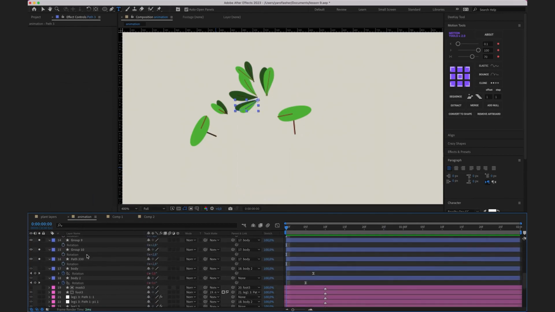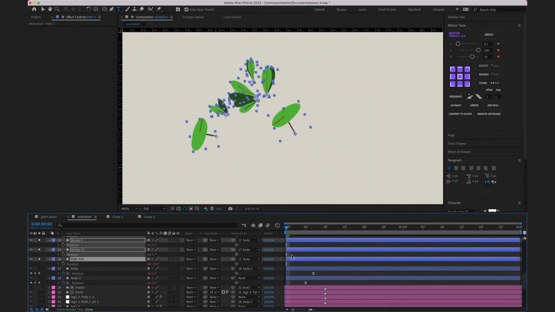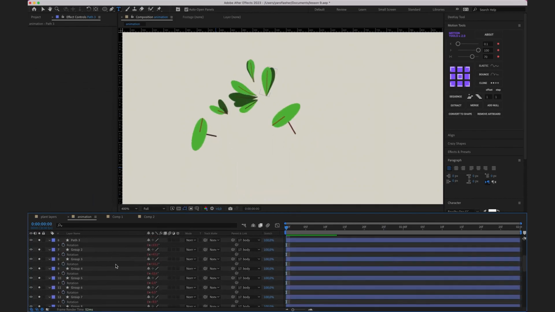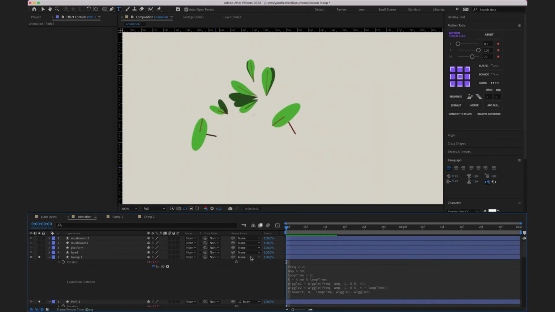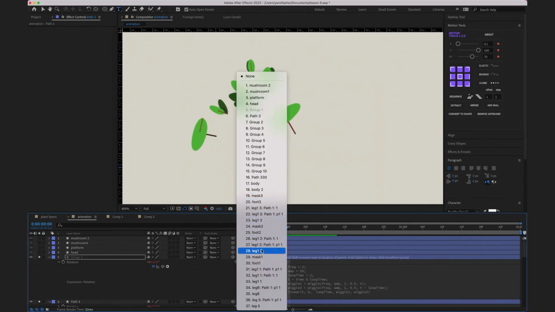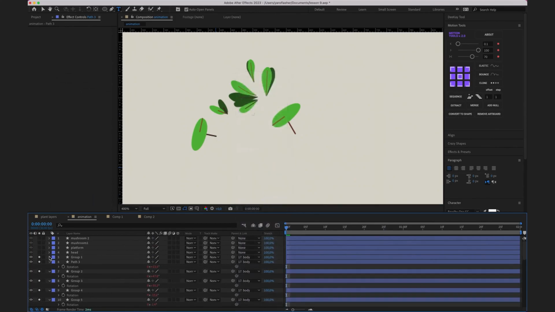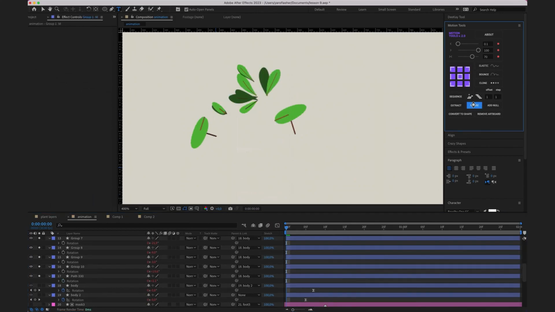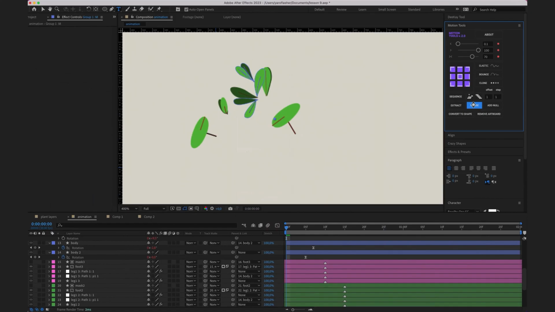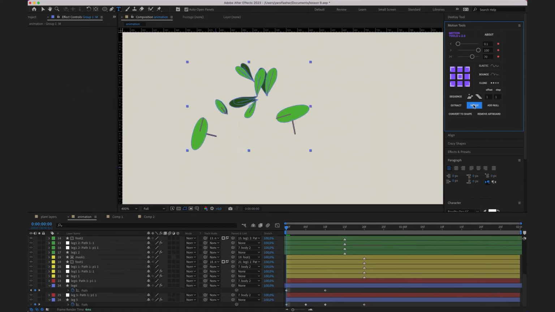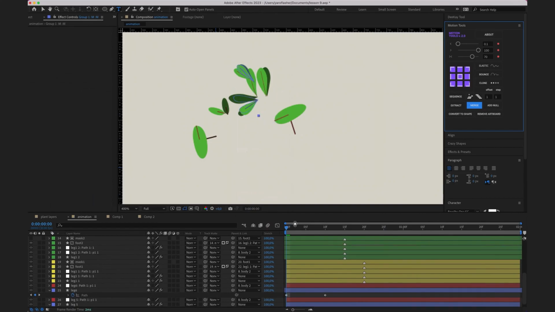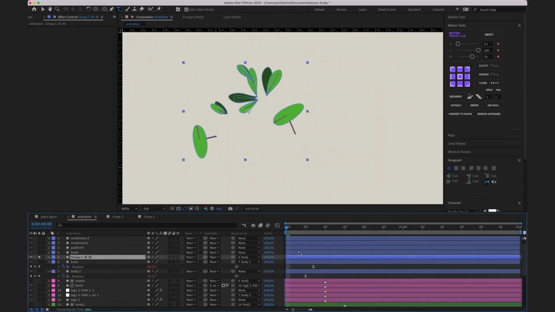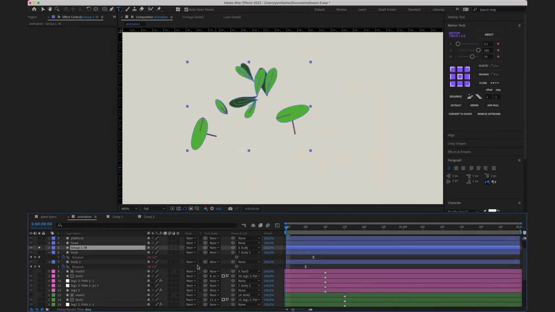Apply copy expression only, and paste it to all leaves. You can notice that now the first leaf behaves differently, not like the rest of them, because we have removed the link to body. Okay, now we can apply merge, so that everything's in one layer. So the script accomplished this task.